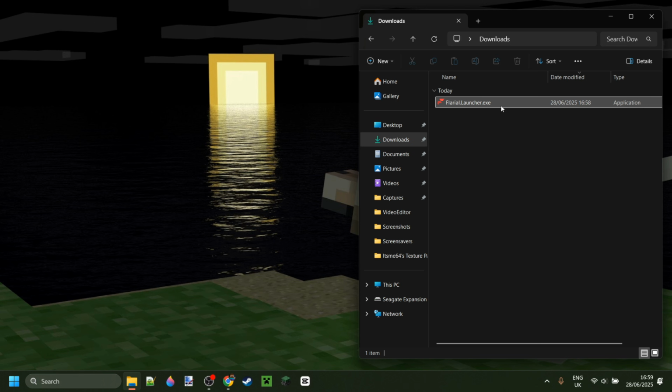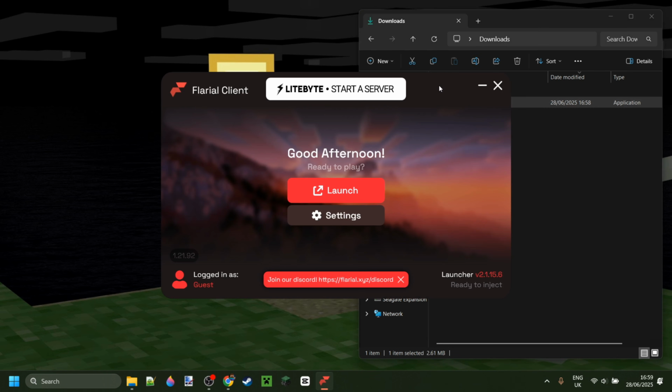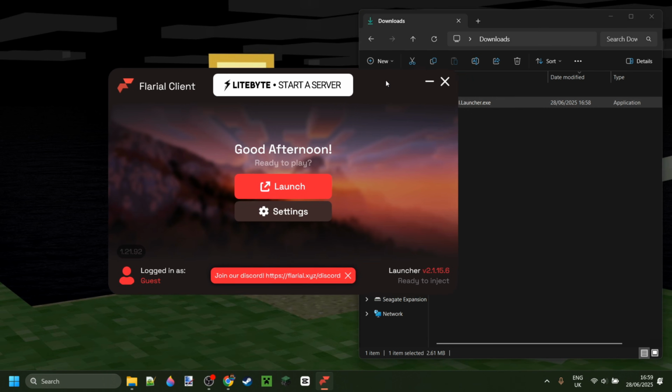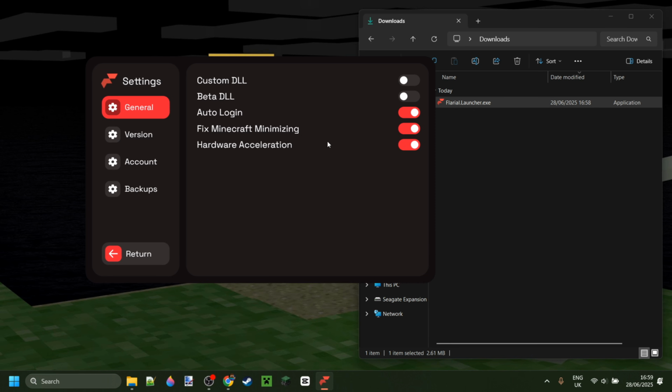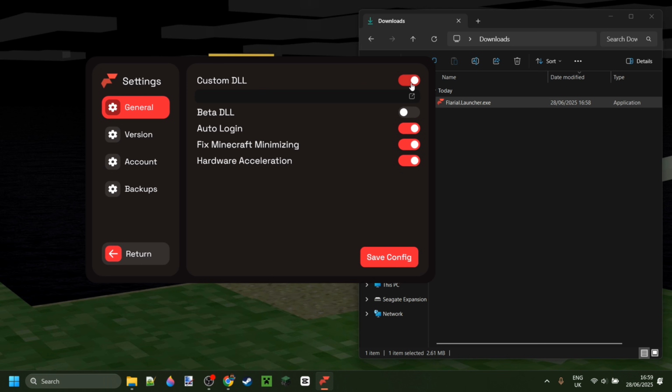With that out of the way, I've got the Flarial launcher right over here in my downloads. There's no install process required, so we can simply double click on this, and then that is going to go ahead and open up. You can log in if you want, although you definitely don't have to. Click on the settings button over here for a bunch of customization settings, including the option to inject a custom DLL if you want to.